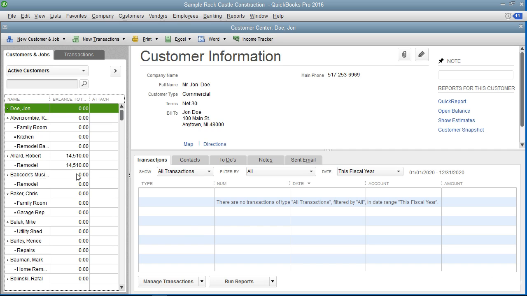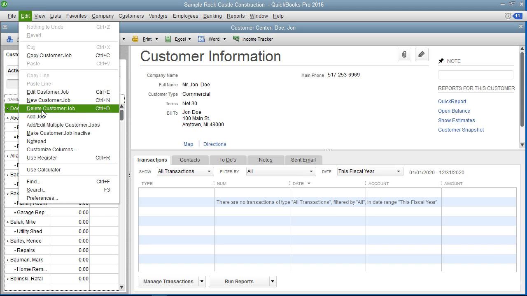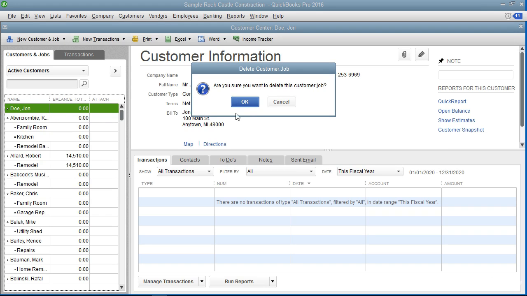If you did, however, create a customer record you did not use and no longer need, you can delete it. To do this, select the entry to Delete from the Customers and Jobs list, and then choose Edit, then Delete Customer Job from the menu bar. You then need to click the OK button in the confirmation message box that appears to permanently delete the selected customer entry.